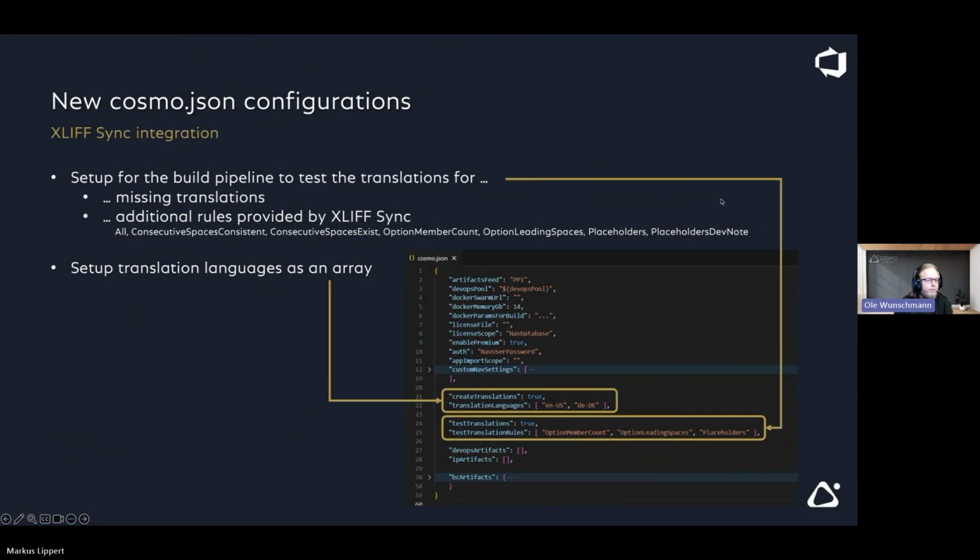First off, we have some more Xlib sync integrations. We can now set up the build pipeline to test translations for missing translations or additional rules that Xlib sync provides. The list is below the sentence. You can run all tests or just the specific ones you want. I have an example in the screenshot. And you can also now set up the translation languages as an array instead of a comma-separated string.